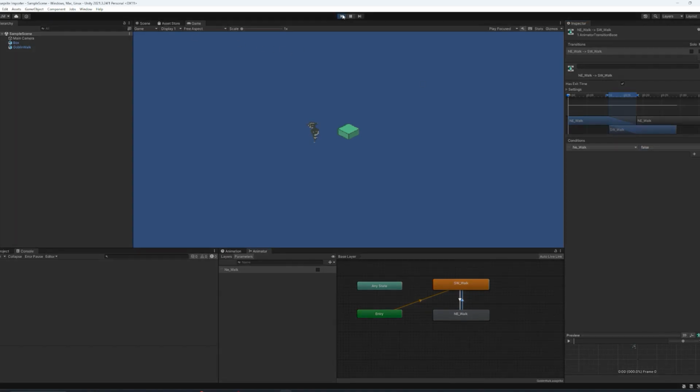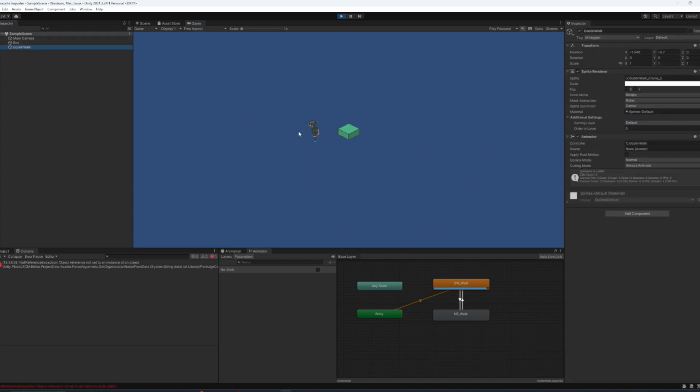Okay. So if we hit play now, okay, and we've got the goblin walk. He's doing his southwest walk, but if we make this true, he switches over to the other walk. And if we set this back to false, he'll go back down. So as simple as that.